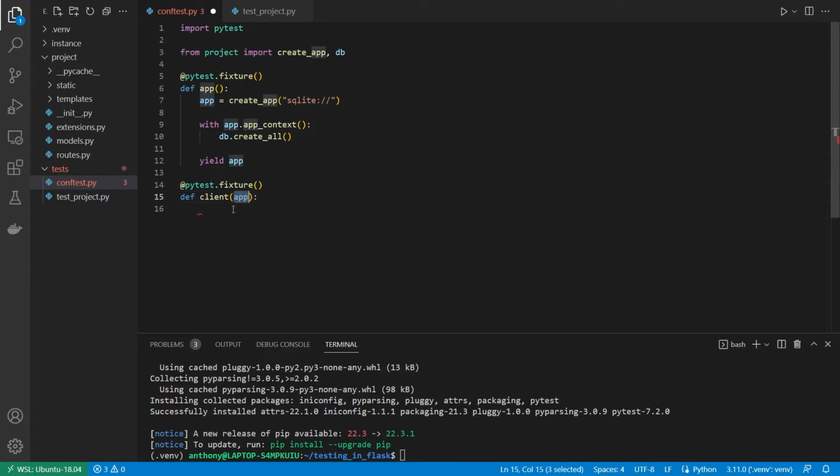And I have access to this app here. What happens with this app is it's going to run everything in here, and then it's going to yield, and then I'll be able to use it for things. So app.test_client is what I want to do, and I'll just return this. I don't have to yield because I don't need any setup or anything.